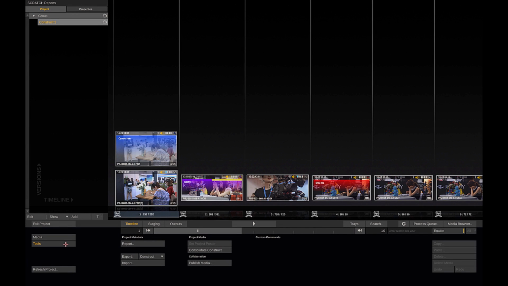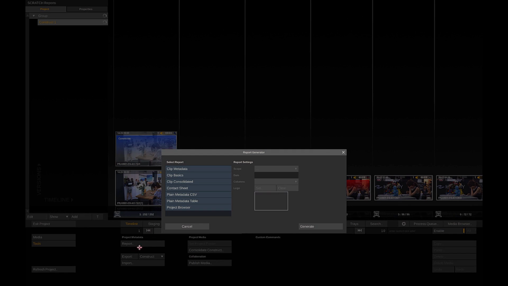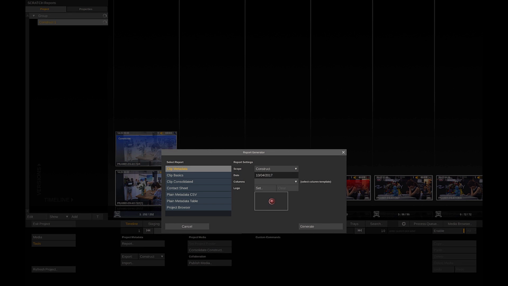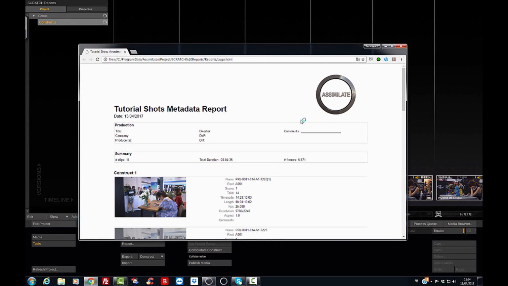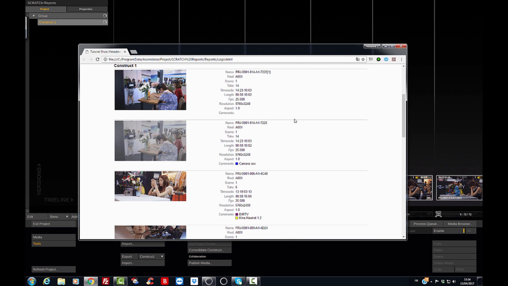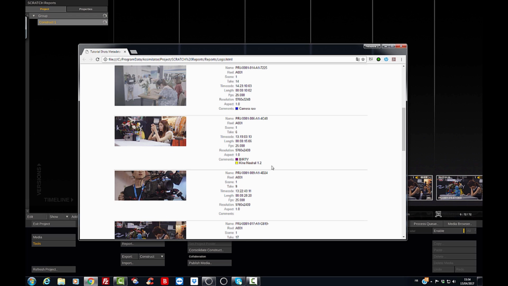We already had a quick look at our report dialog box, so to start with, let's create a clip metadata report and start by adding a logo using a web-supported format such as JPEG, TIFF, PNG, RGB or RGBA, and hit generate. Again, as soon as the report is created, it gets displayed in your default web browser. The report contains shot thumbnails and a default set of metadata including the colored sticky notes if there's any.